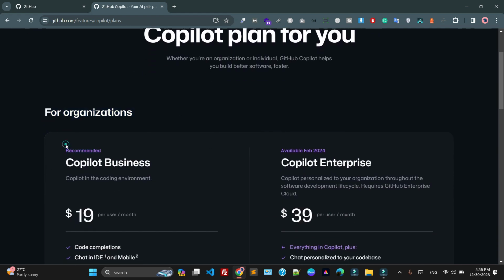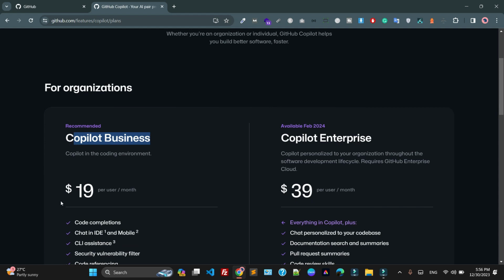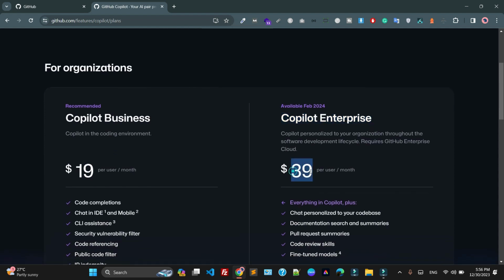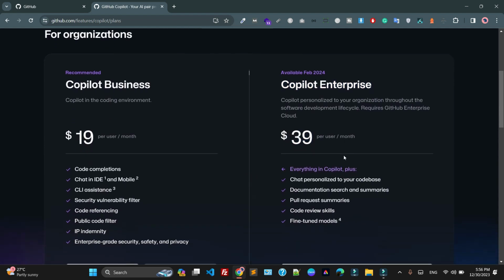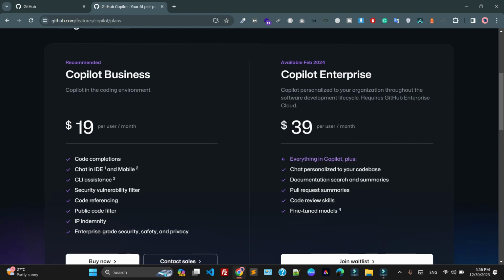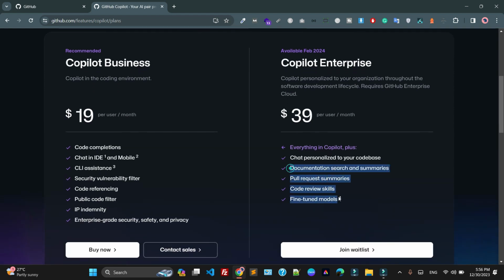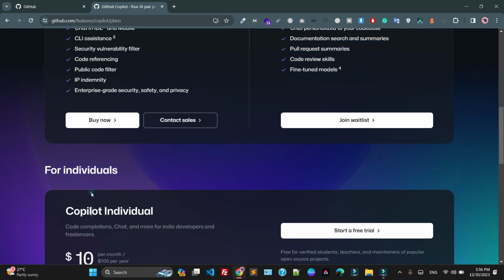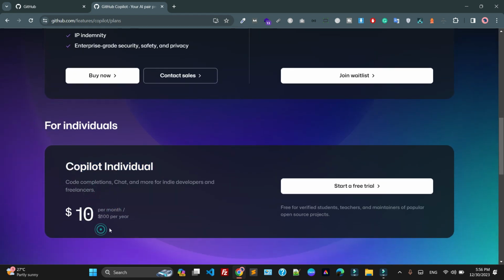If you talk about the plans for organizations, you have the Copilot Business account for $19. And here, as you can see, for Copilot Enterprise, you have $39 per user, which is everything in Copilot Business plus chat and some other functionality. For individuals, Copilot Individual is $10 per month or $100 per year. As you can see, code completions, chat, and more for indie developers and also freelancers. It's free for verified students, teachers, and also the maintainers of popular open source projects.